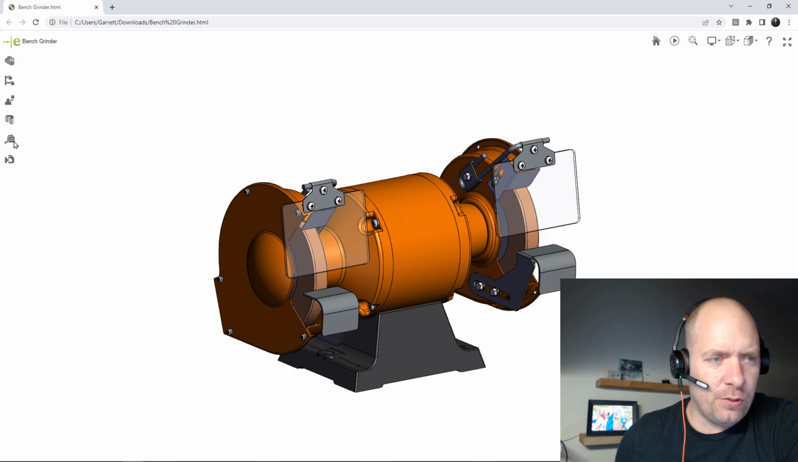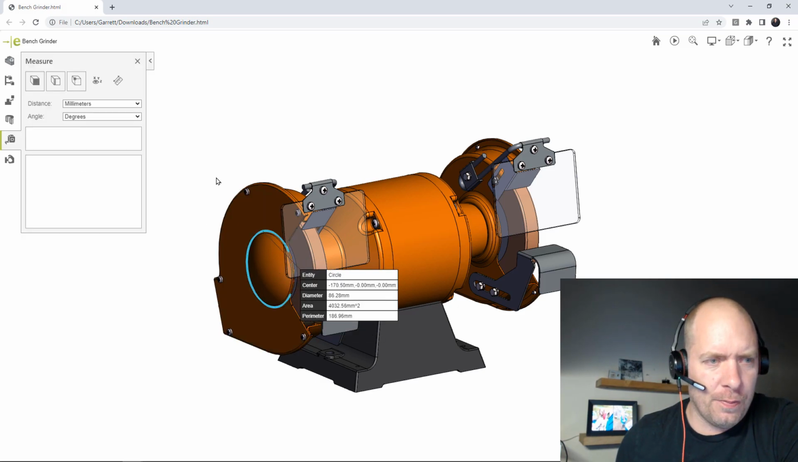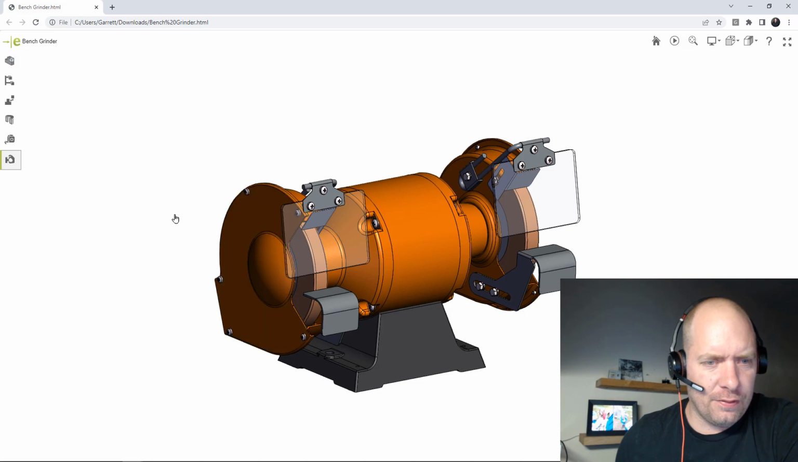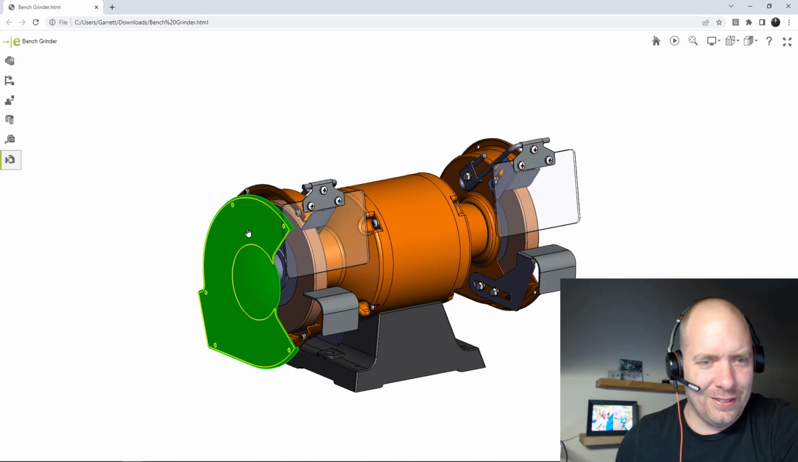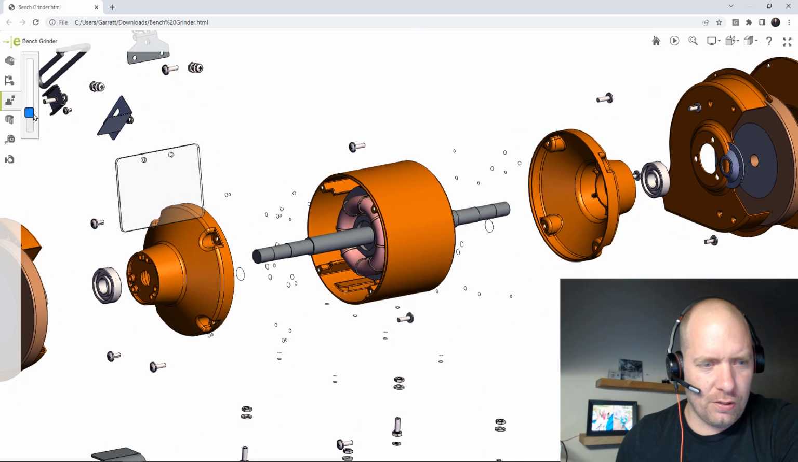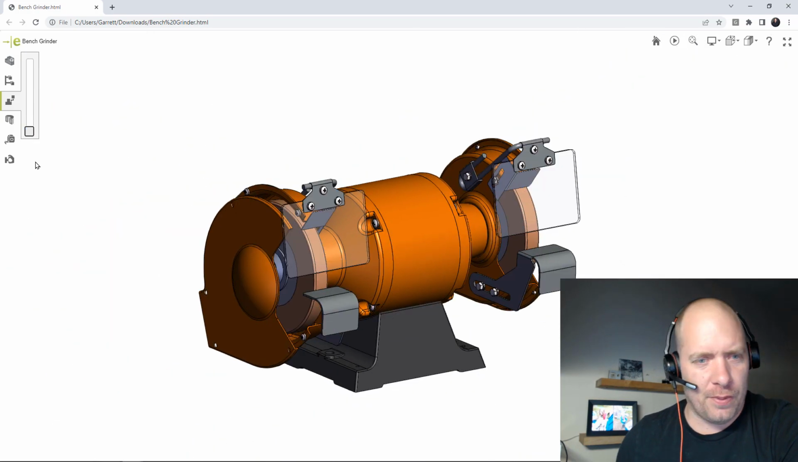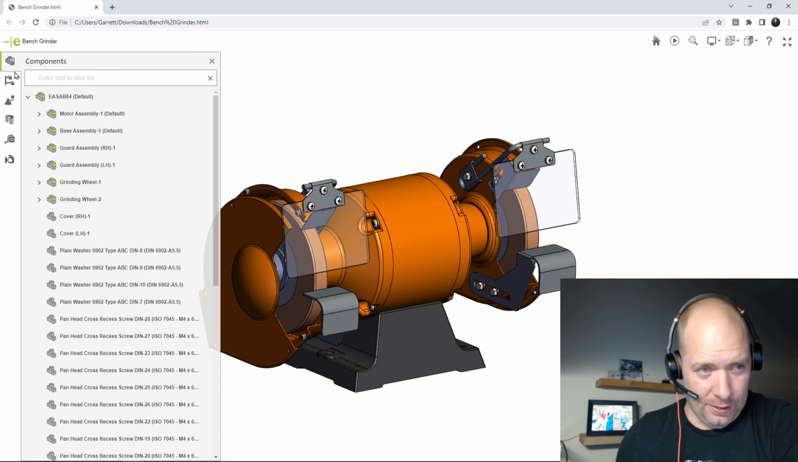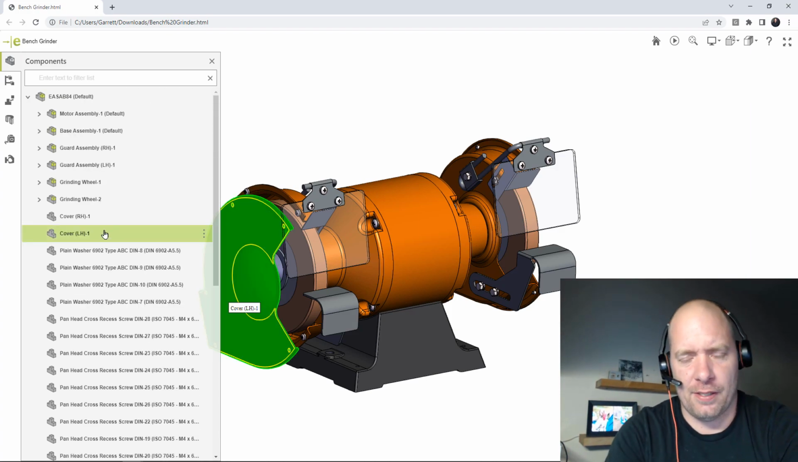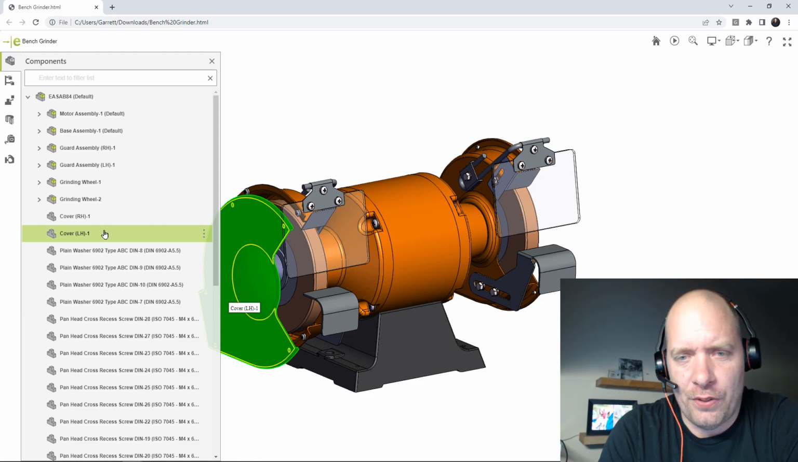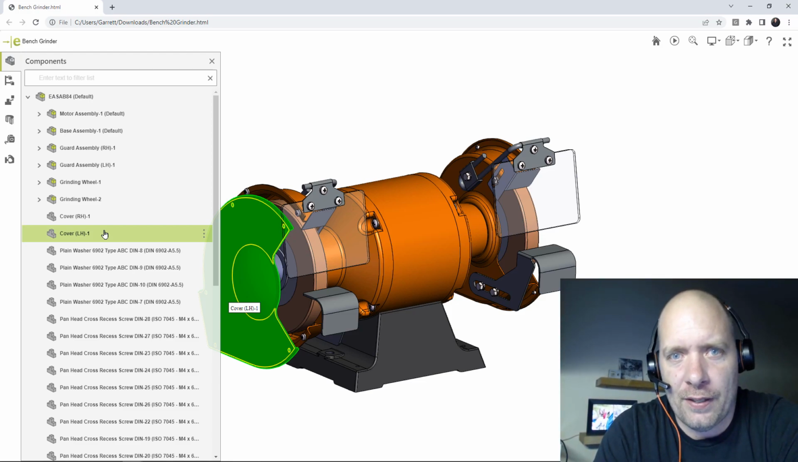You can come in, use the measure tool if you wanted to, move stuff. There we go. You can do explosions, right? If there is an exploded config or something like that you wanted to do, you could look at that. You can look at the assembly tree, see which item that is. There's a lot of awesome stuff you can do in here, and it's just so portable that that's awesome. If you guys aren't using the web HTML file, highly recommend it.